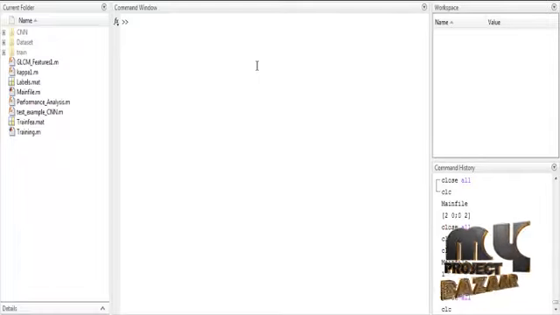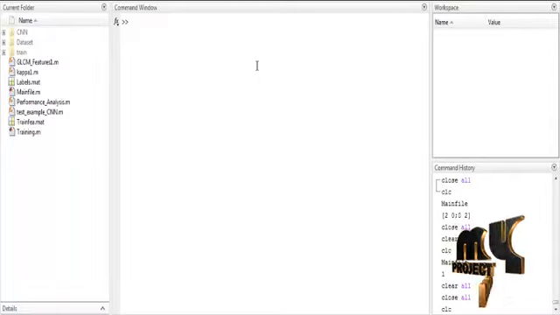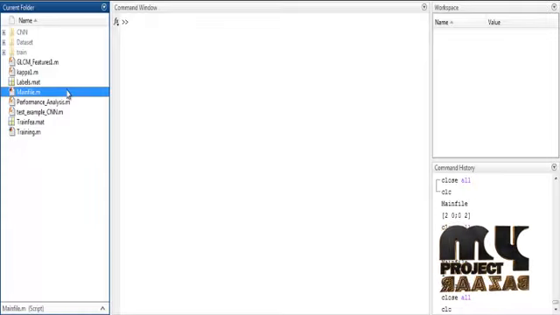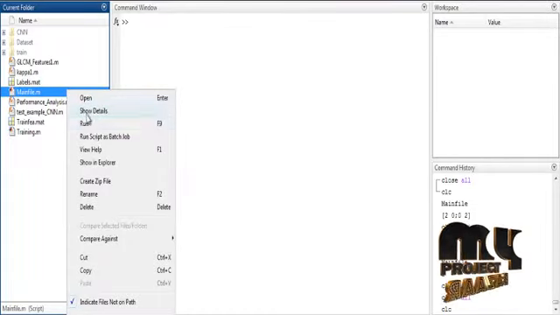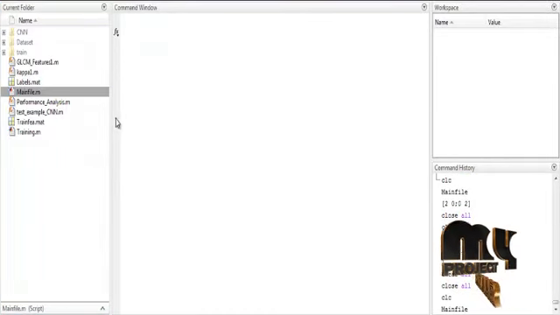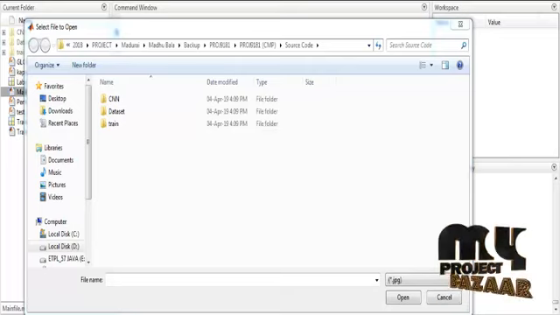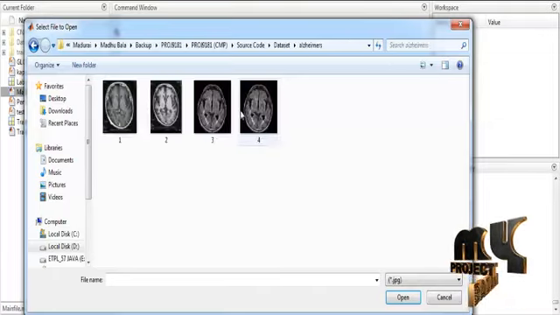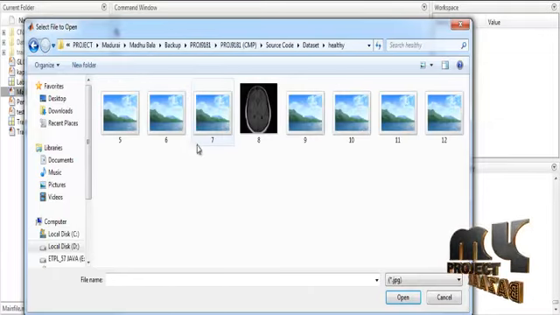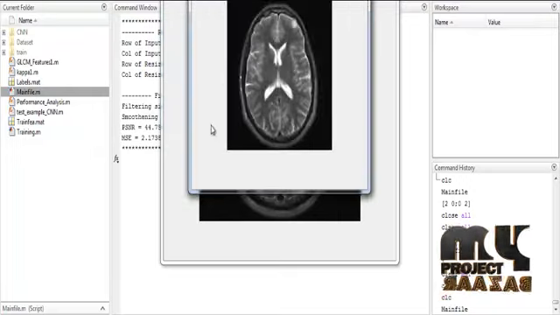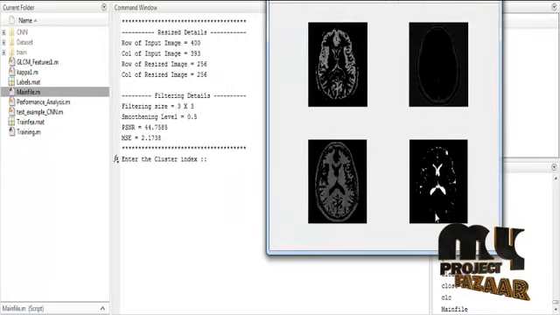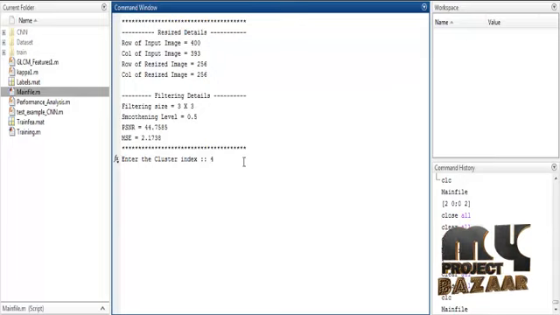Now we are going to discuss the initial running procedure for the process. At first, open MATLAB 2015b and change the current directory. If you want to execute the code, just right click on mainfile.m and select the option run. Now you can see the folder named dataset. Just open the dataset folder and select any one image from it. After the selection of the image, the process is done automatically. Now in the cluster index, you have to give a cluster index for the appropriate segmentation.